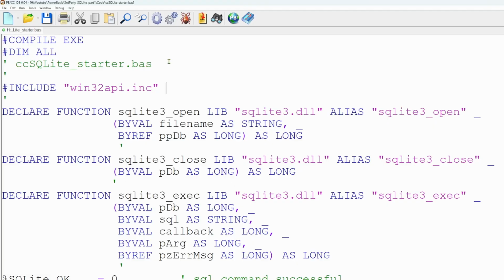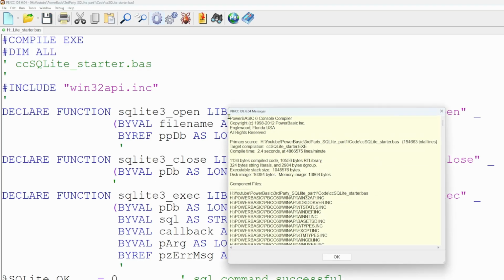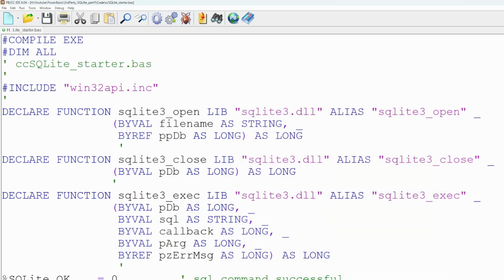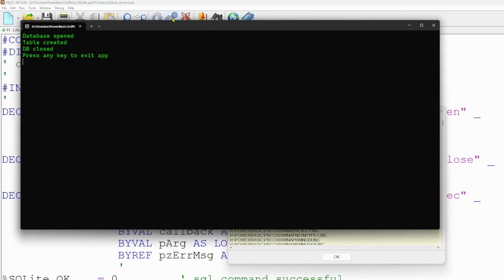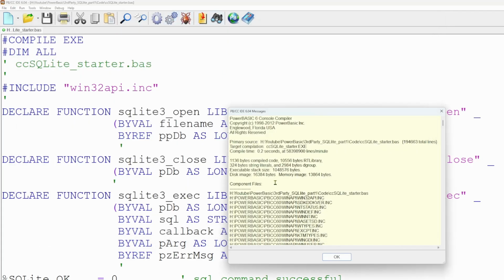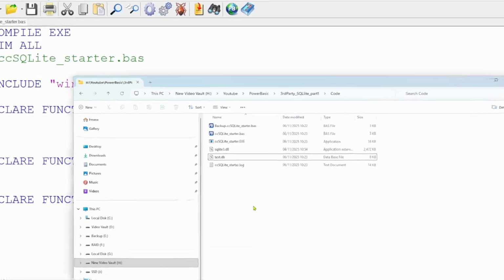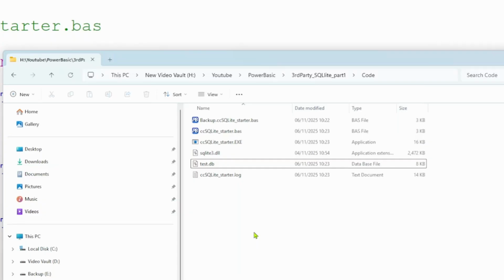This include file will bring in both the true and false constants. So if we compile now, it will compile quite cleanly, and we can run our application. So there's our database opened. It's telling us the table has been created and the database has been closed. So if we have a look back in our code folder, we will see the testdb file has now got a size greater than 0. It's now 8K in size.